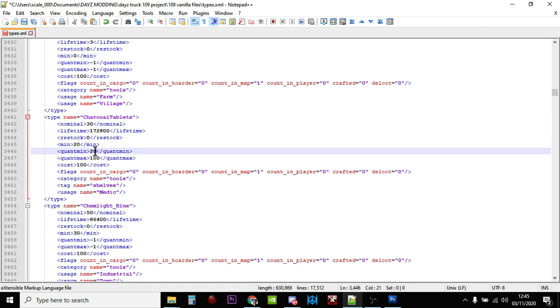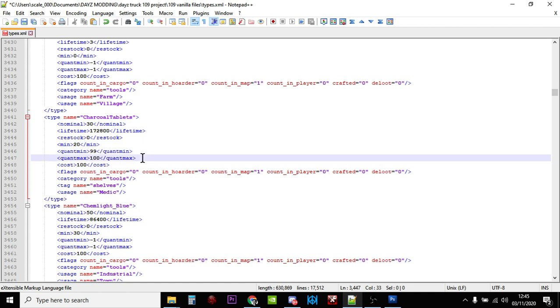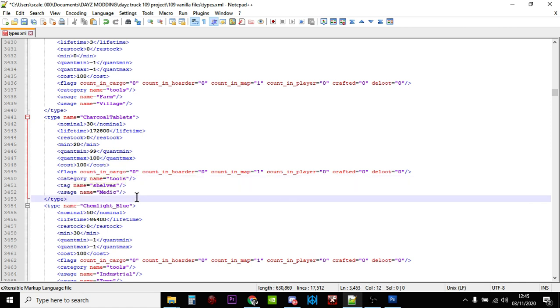Let's change the quant min to 99. Quant max is 100. So you'll always get a full packet of charcoal tablets. They're only counted on the map, so that's good for me. It's classed as tools, shelves, in a medic place, which I think is cool. I'm more than happy just having medical stuff within the hospitals and those little clinics.